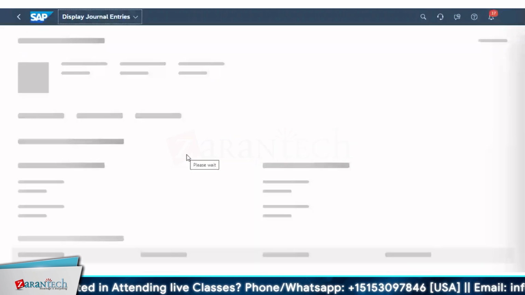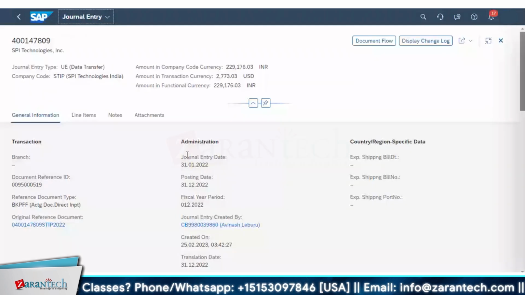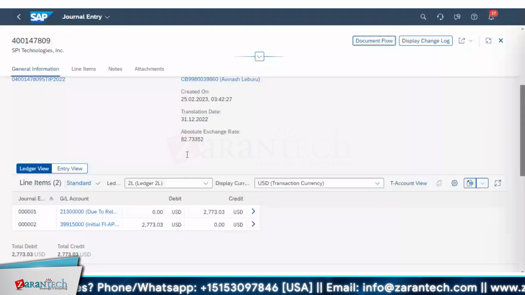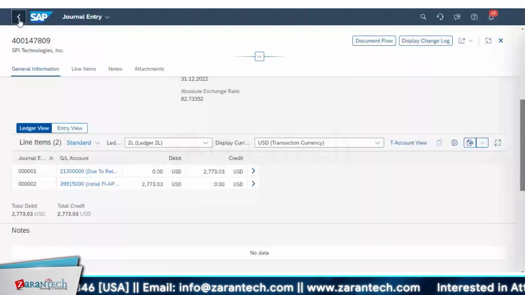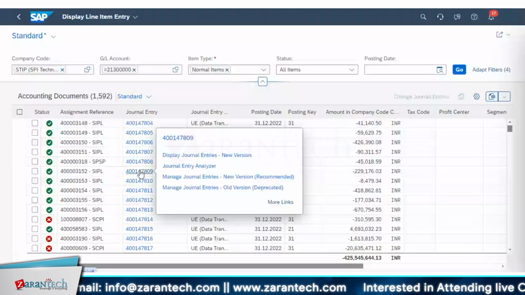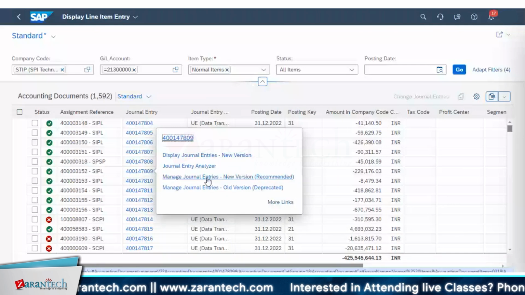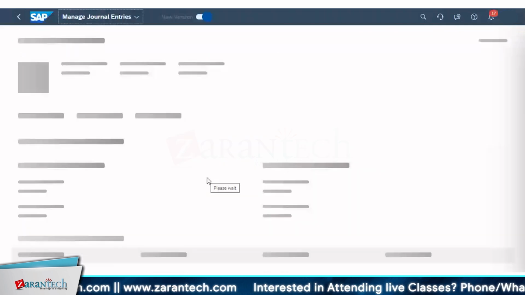Now from here, you can select the document number and you can select manage journal entries there. So from here, whatever journal entries you want to manage, you can. Have you clicked manage journal entries? I have not seen that. You are in journal entry. We have to go to manage journal entries. Can you please navigate to that manage journal entries? New version. Yeah, manage journal entries.